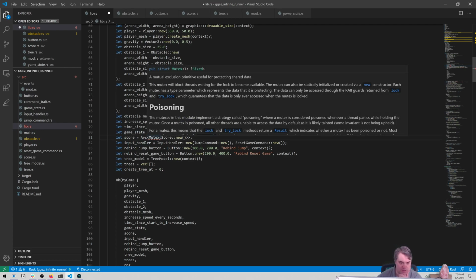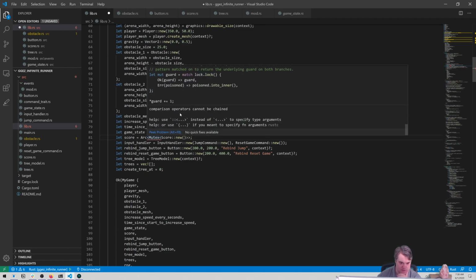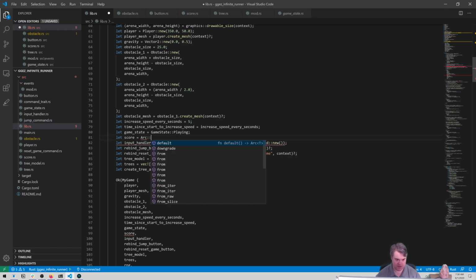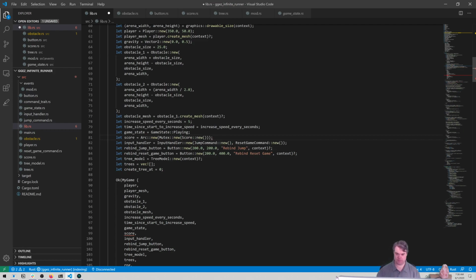And what are you upset about? Use :: instead of < to specify type arguments. Oh, right, I forgot. When I'm creating it, it's Arc::new. So we're gonna do Arc::new, Mutex::new, and then inside of here, we're finally gonna have a Score::new. This gives us our full score.